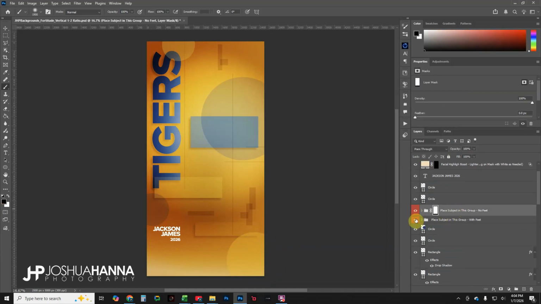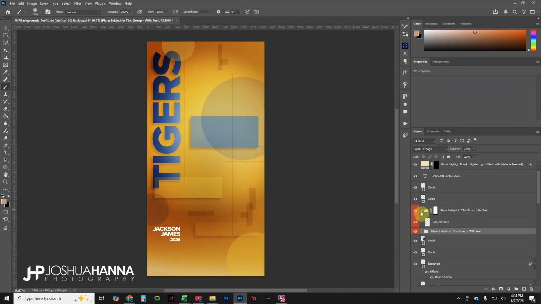Below that, marked in red, these are areas where your subject will be placed. The top one is a group to place your subjects with no feet, if you're not using the feet in there, so they extend past the bottom of the frame. There's just some masking applied that's going to give some faded transition on that by default. And then below that, again, you just expand that group. You can see you place your subject right here.